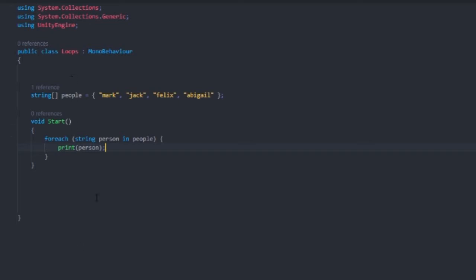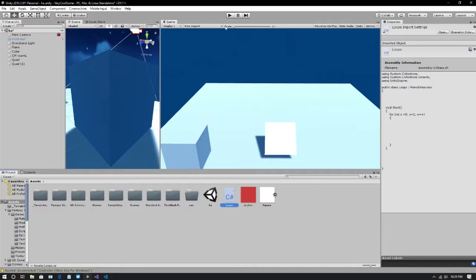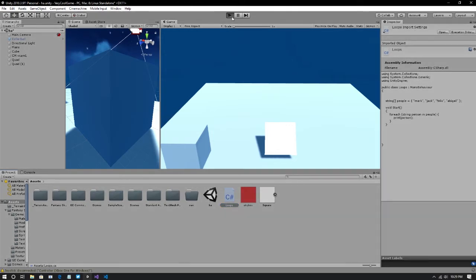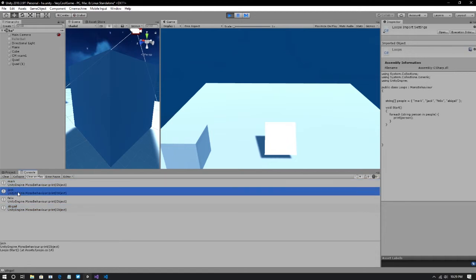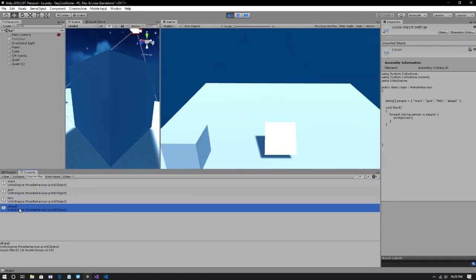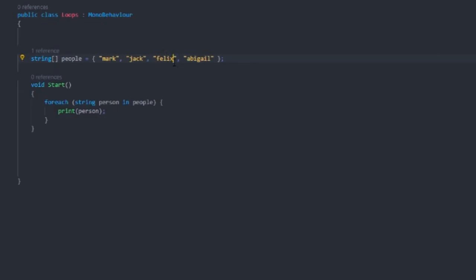Now that I have this set up, we can just go into Unity, click play. I forgot to open the console. Oops. Look at that. Mark, Jack, Felix, and Abigail. Oh, that is an X. Why did I read it as an S? I don't know. So that's the basic idea of what a foreach loop can do.